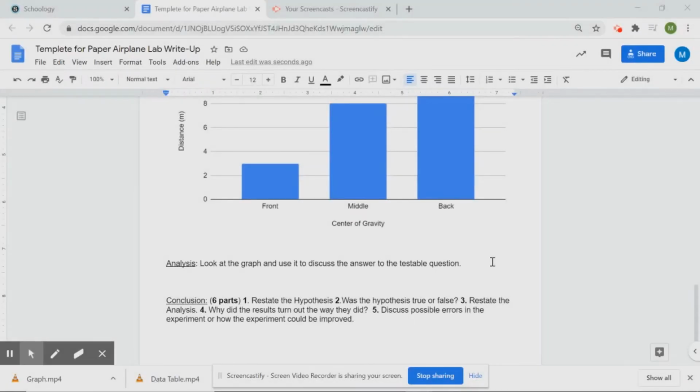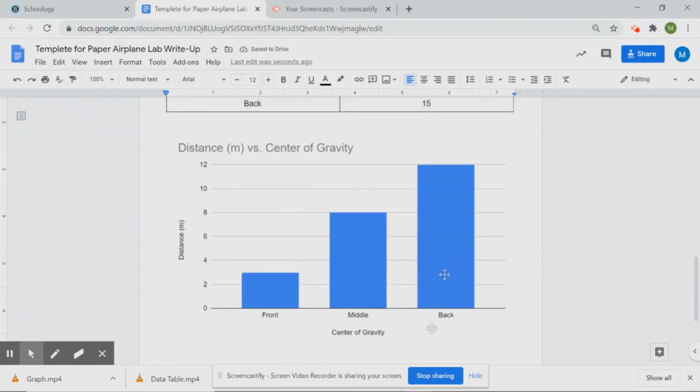So for the analysis, this is the part of the experiment where we answer the testable question. And we're going to start our analysis with the data shows. And we're going to look at the graph to find out what the data shows. Now, according to my graph, having the center of gravity in the back causes the distance to be greater, and having it in the front is the worst. So the farther back it seems that we put the center of gravity, the farther the paper airplane flies.